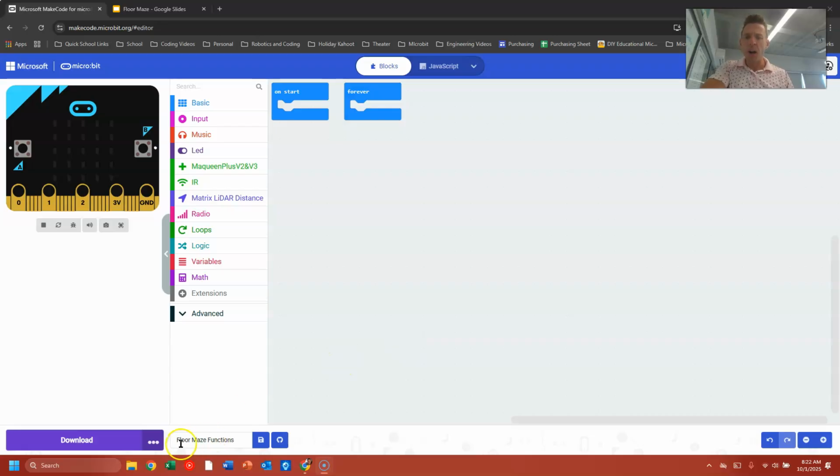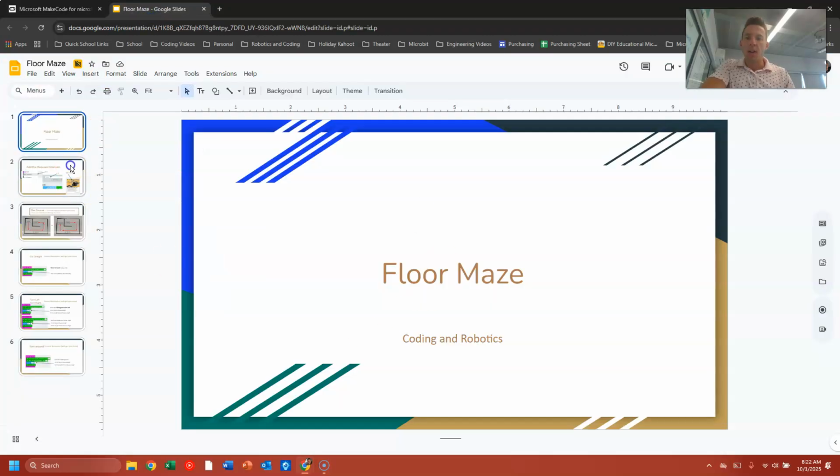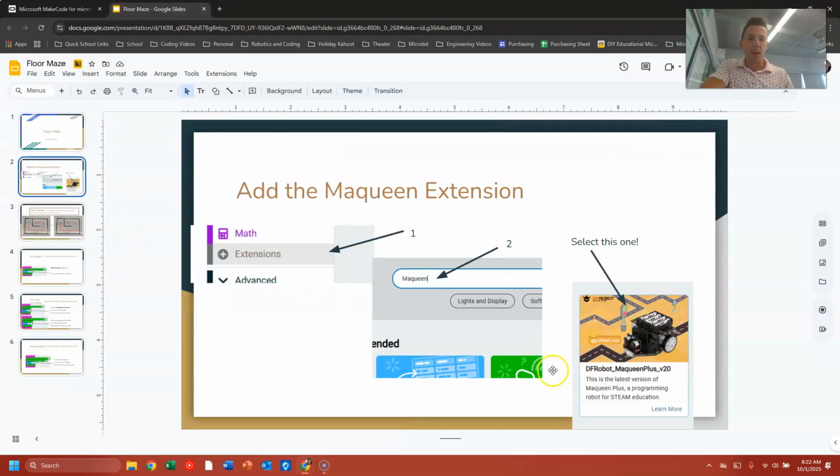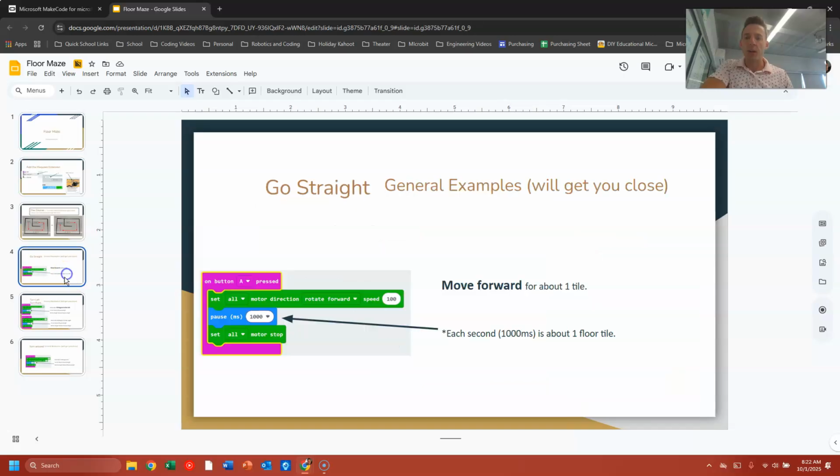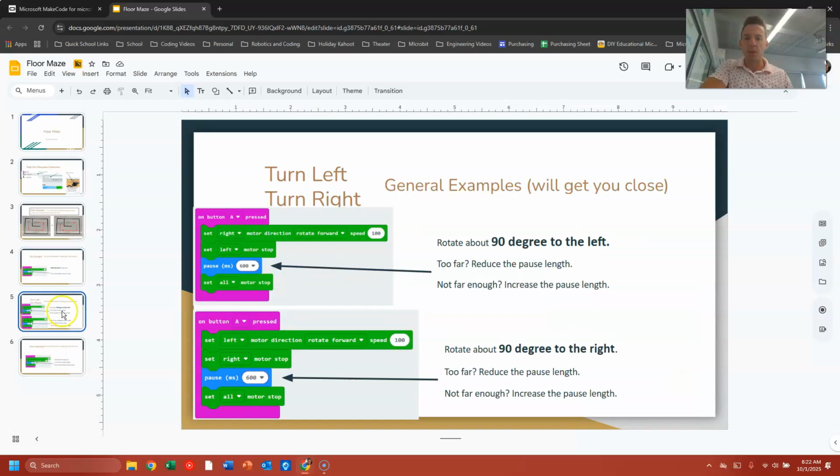So here I am in my new program called Floor Maze Functions. I've already added the McQueen extension, and if you don't know how to do that, take a look in the Floor Maze slideshow. I'm going to have this slideshow up because I want to reference these 2 slides, go straight and turn right and left. That's what we're going to work on today, and we're going to create this.